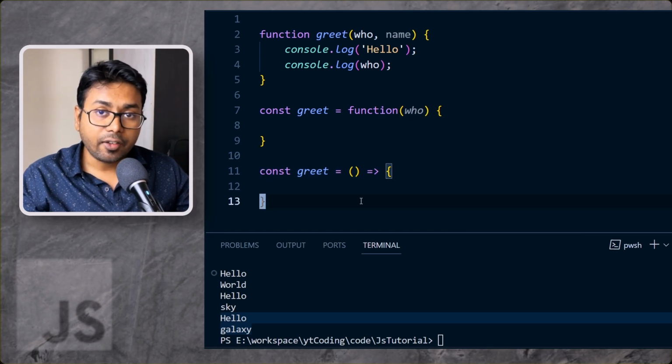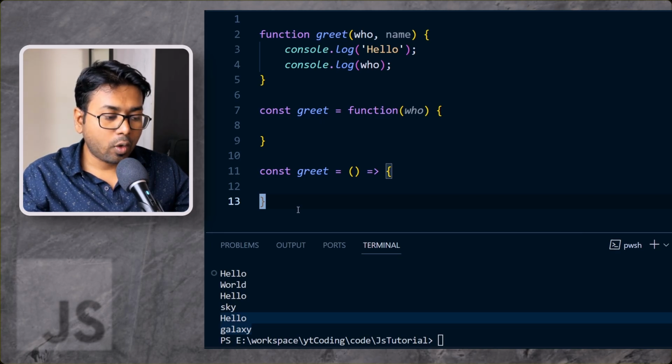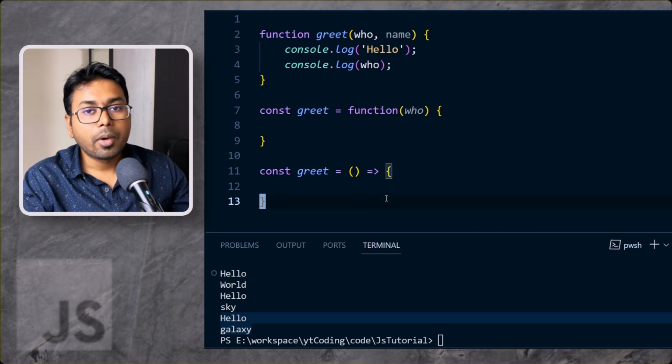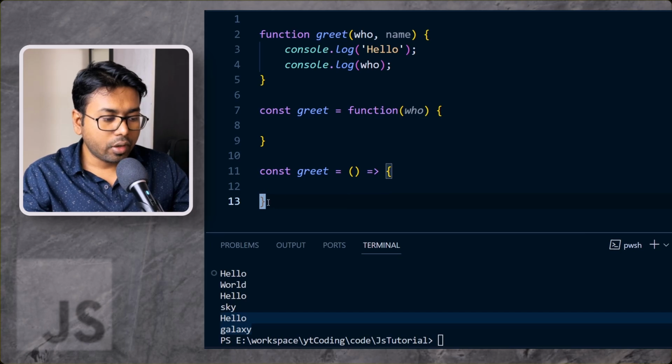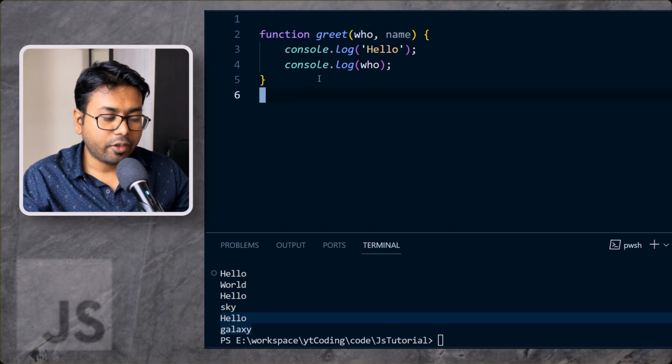There are some functional differences between arrow functions and regular functions, but that is a little bit advanced topic. I have created a video on it, you can go and watch it. But for now, you just learned that these are the different ways of writing a function. Now let's talk about the return values of a function. I'm going to remove these extra function variations. Let's focus on our first function.